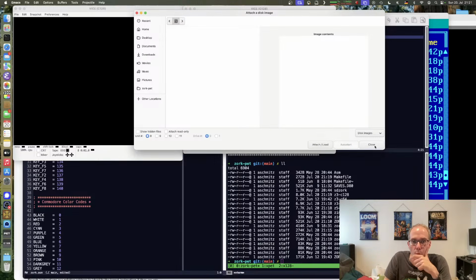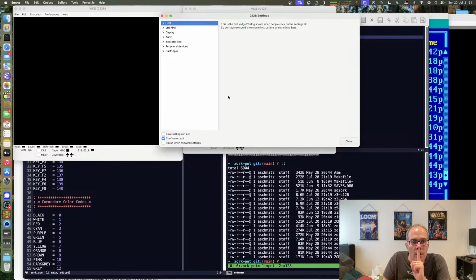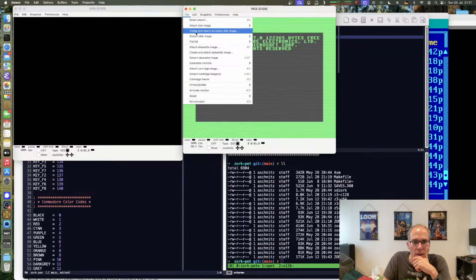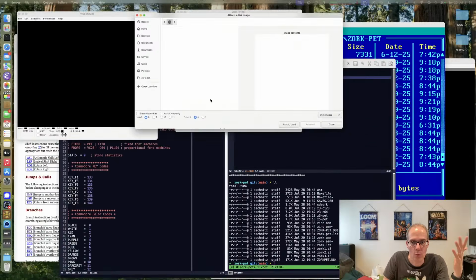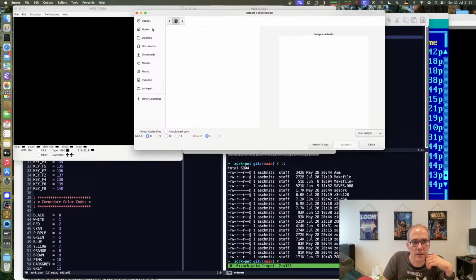Oh, wait a second. What is actually our machine peripheral drive here? It's a 1571 cost reduced. Yes, that's fine. True drive emulation is on. Attach disk image, and we're going to home. Why does this not work? Oh god, I hate it.